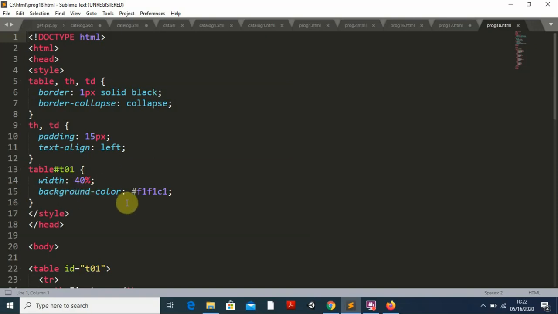Border, background color is equal to something; I have given a yellow color, that is the hexadecimal number, f1c1. And whenever you are providing any such properties, they must be separated by a semicolon. Remember, here the first line ends with a semicolon, the second line, and even the last line is also separated by a semicolon. Here the attribute and value are separated by a colon. You can clearly distinguish between a colon and a semicolon.